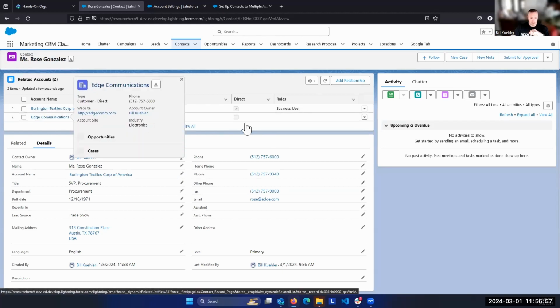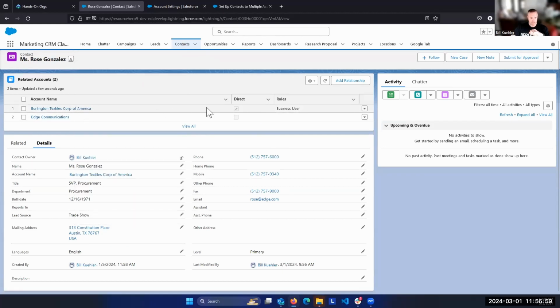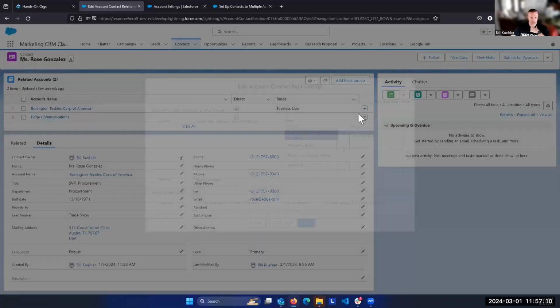Okay, so it keeps the old one, and now it shows him directly related to Burlington. Now I did that by modifying the lookup on the contact itself. But now I'm curious, can I do that directly from here? So can I do edit relationship?